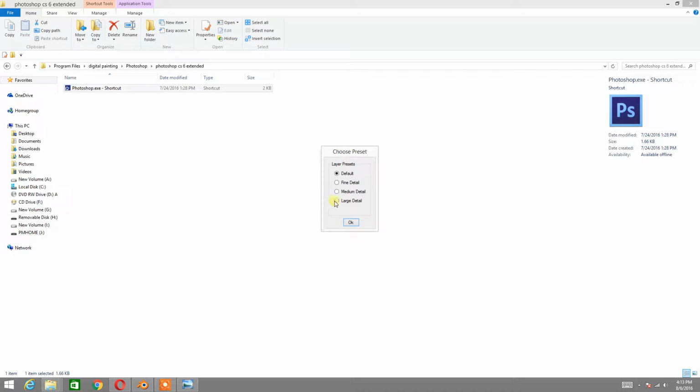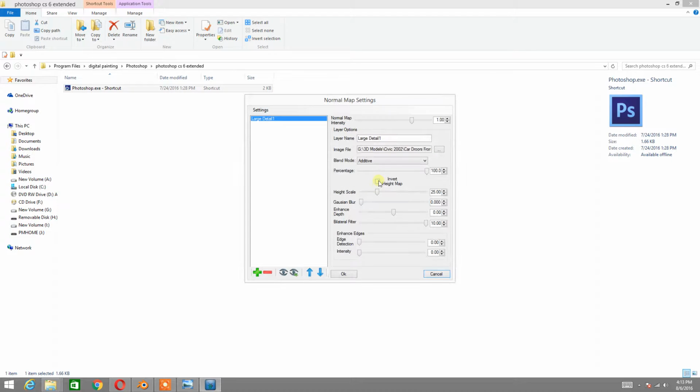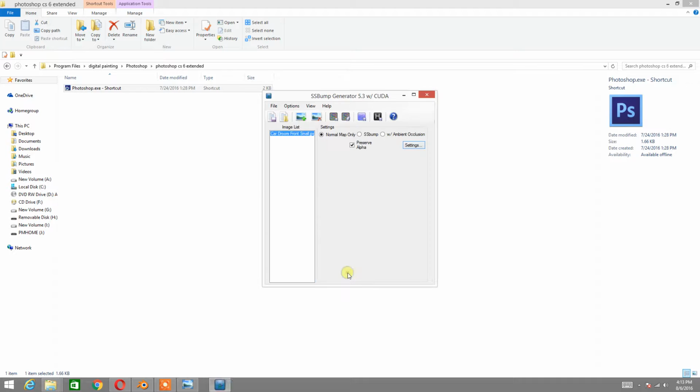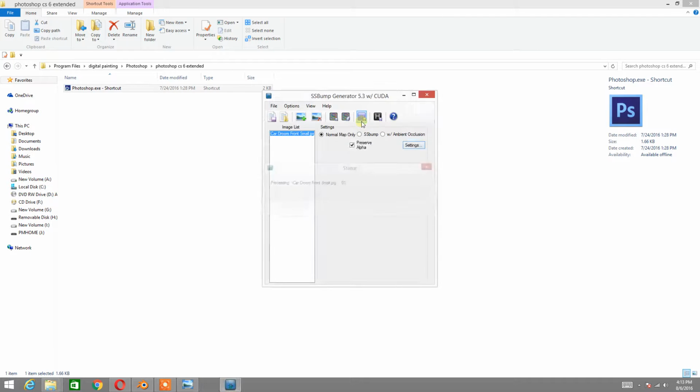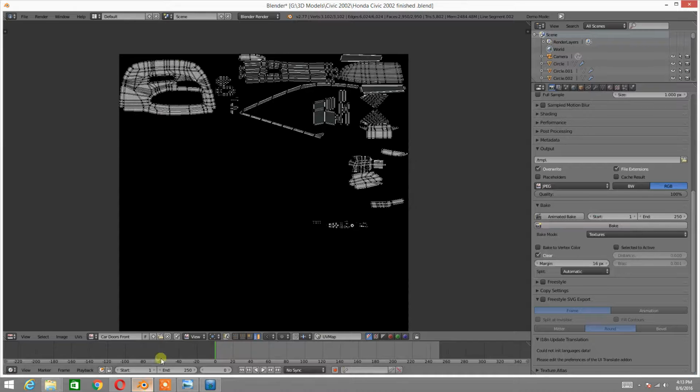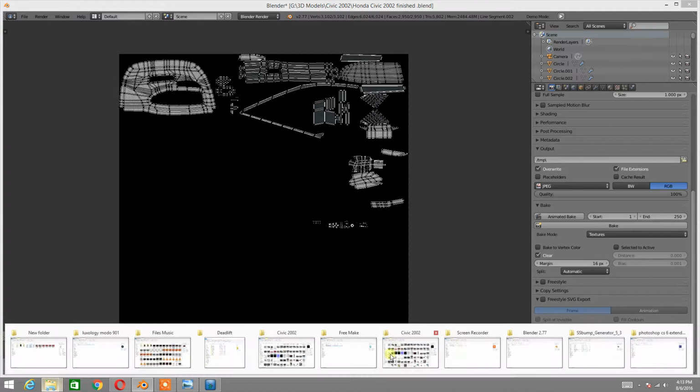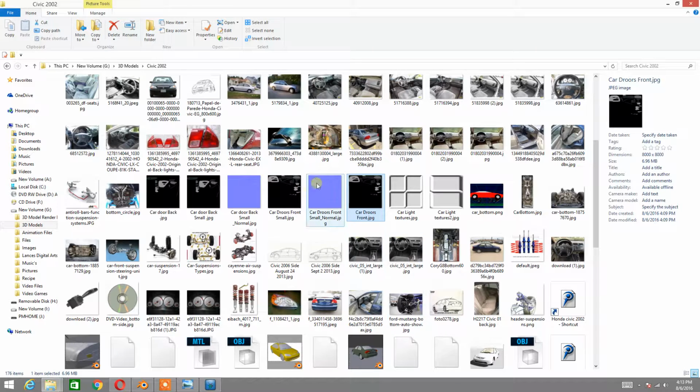So now we're going to make that a large detail image. We're just going to leave that blank because it's going to make a normal map out of that. And we're going to put that as normal map. And just go like that, and just bake texture like that. And it automatically does it fast. Like that. So now since we have that done, that's the texture that's done right there.